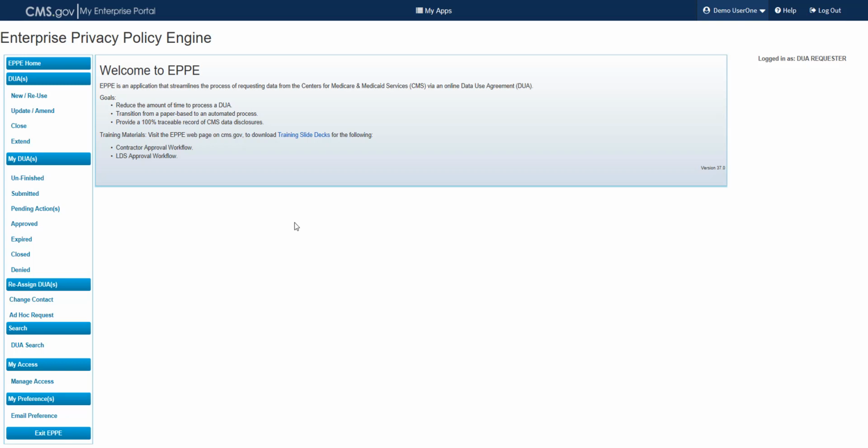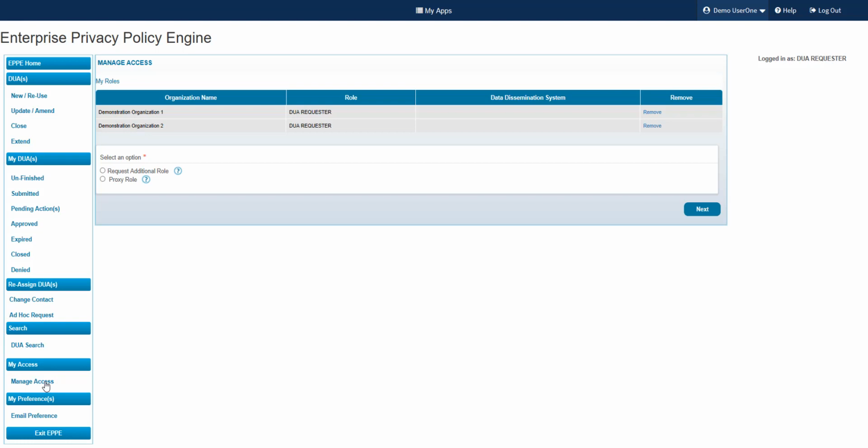Select Manage Access from under My Access in the left navigation menu. Select the Proxy Role radio button on the left side of the screen under the My Roles table, and then Next from the lower right corner of the screen.